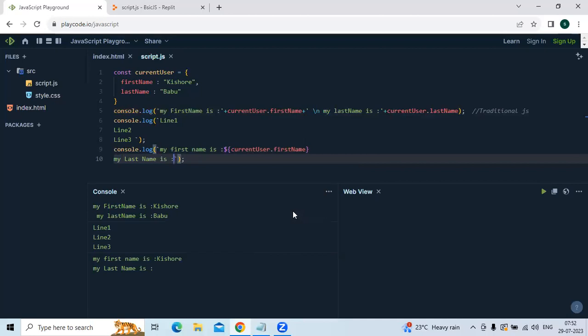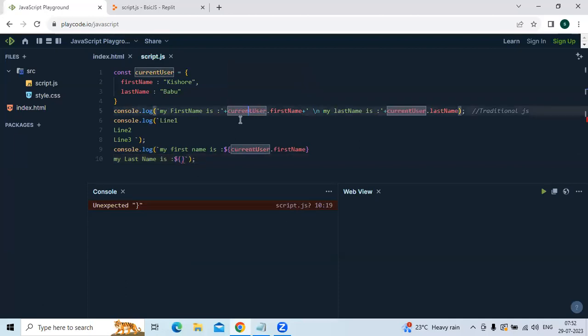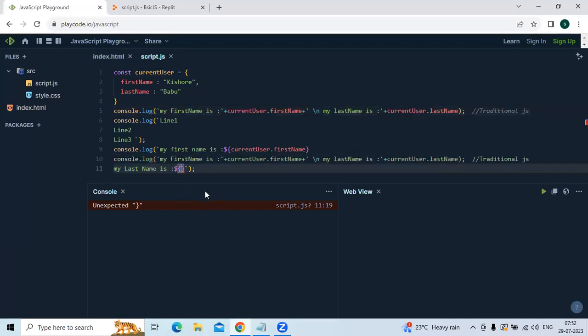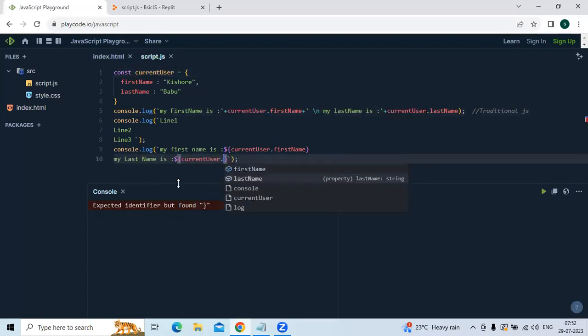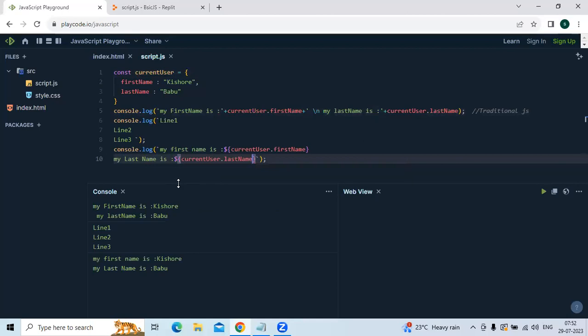Suppose dollar, open and closing curly braces. I can say current user dot last name. Now you see this. See, the result is same for traditional and modern. Result is same. Dollar symbol. Are you getting it or not? Yes. This is the simplest way that we can use in modern JavaScript.